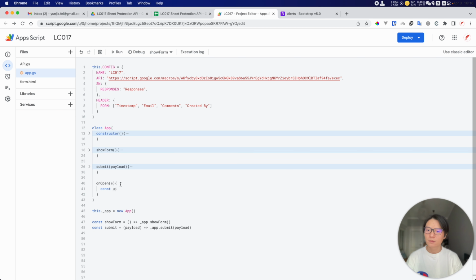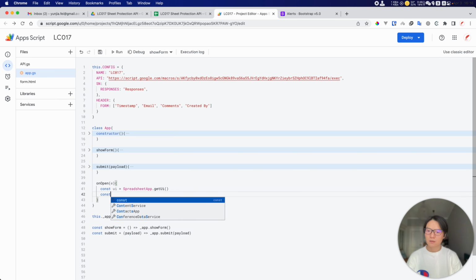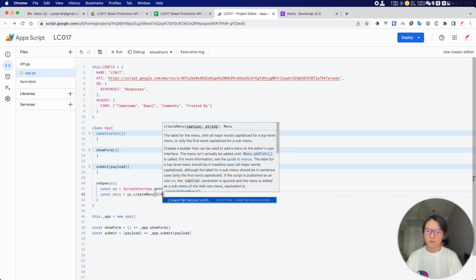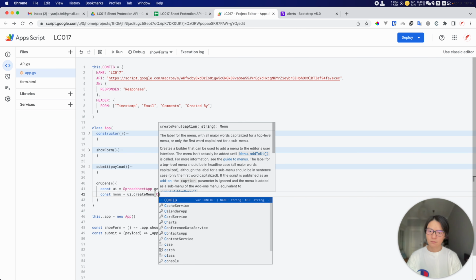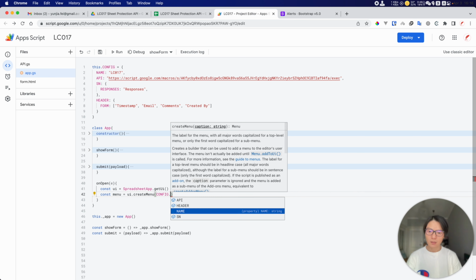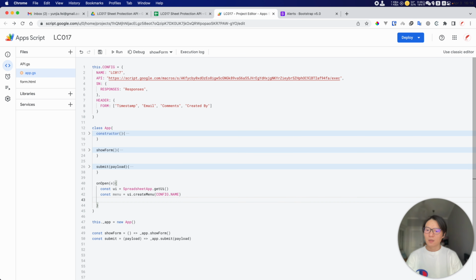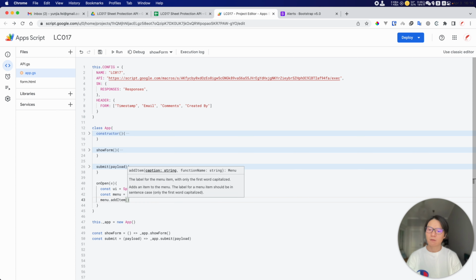So UI is going to be spreadsheet.getUI, and const menu. Let's create the menu with the name of the app. So config. So what is this linear config name, and the menu add item. So here we only have one.